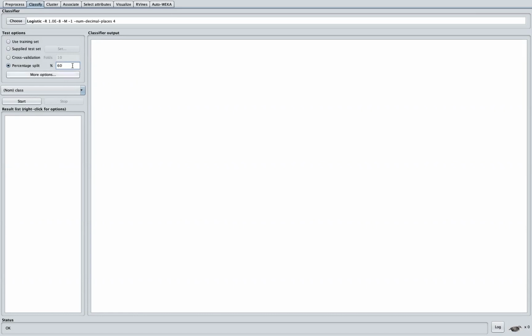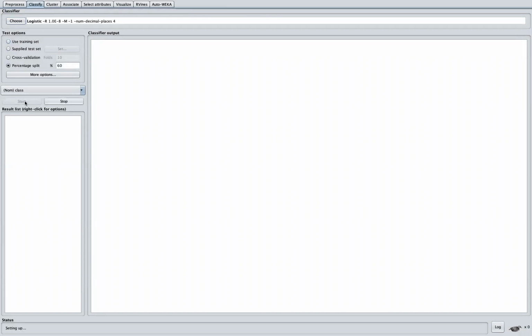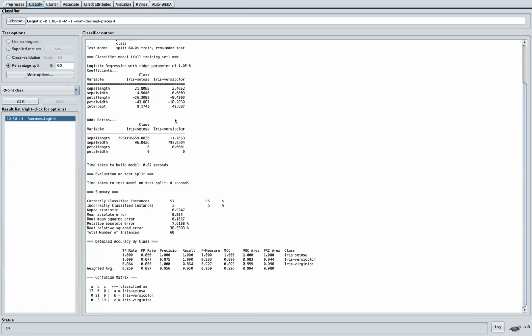So we want to train our data set here. In our case, our data set here is just the iris data set. So you click on start and you can see we've just performed logistic regression on our training data at 60%.